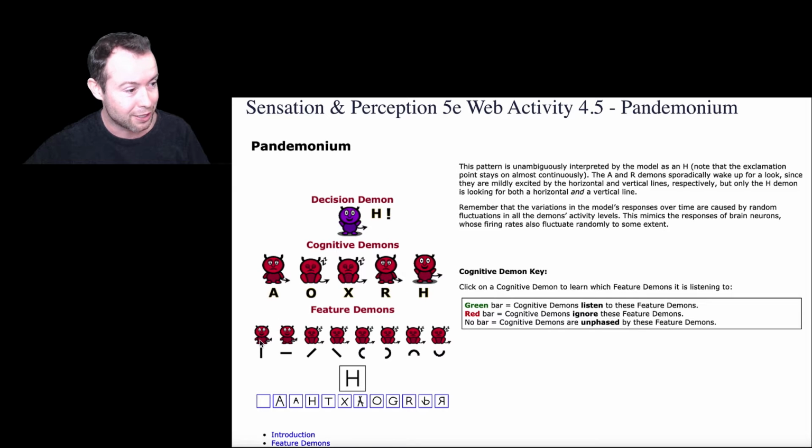It leads to a high degree of excitement of these two feature demons, and in turn a little bit of excitement for the cognitive demon A. He's essentially on the lookout for the horizontal here. That's what wakes him up a little bit and gets him excited, but not too excited. Similarly with the R, he's getting a bit excited about this vertical bar from the feature demon. But the most excited and enthusiastic is the cognitive demon for the letter H. So it's a pretty easy decision for the decision demon, which can tell you, yeah, this is the most strongly activated cognitive demon.